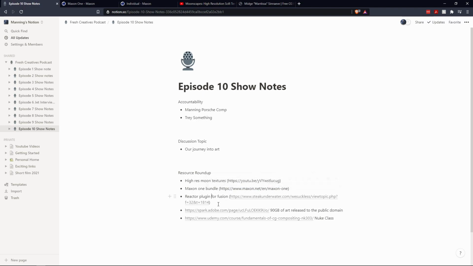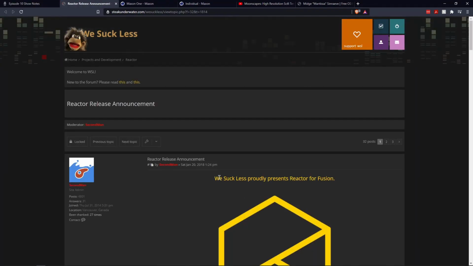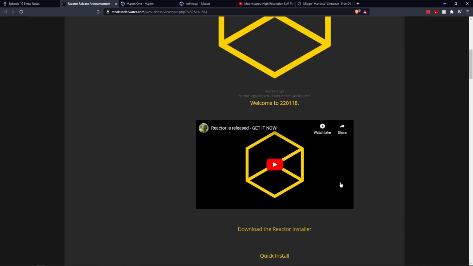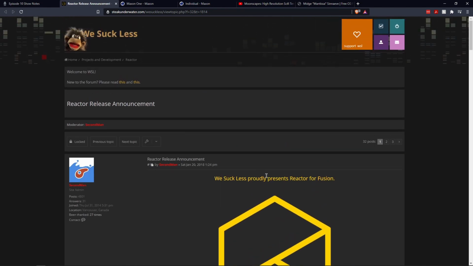Okay, next is, speaking of Fusion, I mention this a lot in my tutorials because this is one of the most insane things with Fusion. Fusion has an incredible community. Okay, it's almost like Blender in a way. And this right here is a plugin called Reactor. And if anyone knows anything about Fusion, you might have heard of Reactor, which is pretty much a plugin hub. But not only is it a plugin hub, it's a free plugin hub.